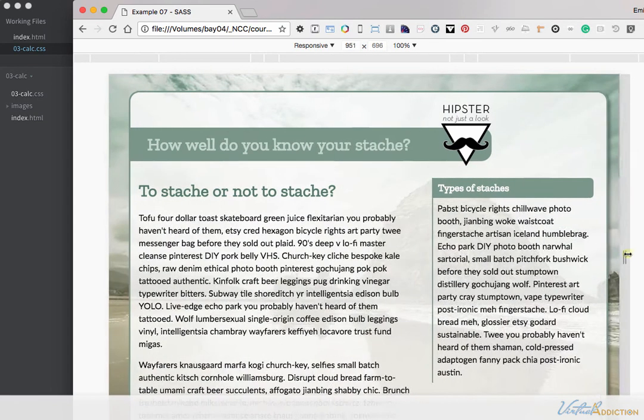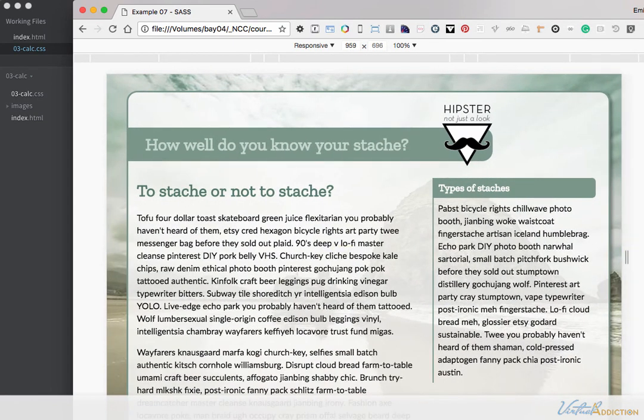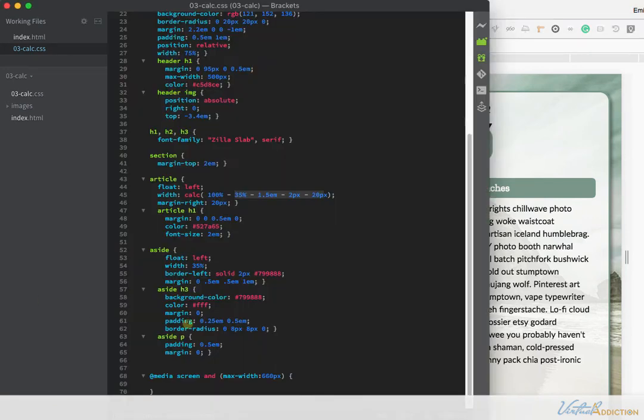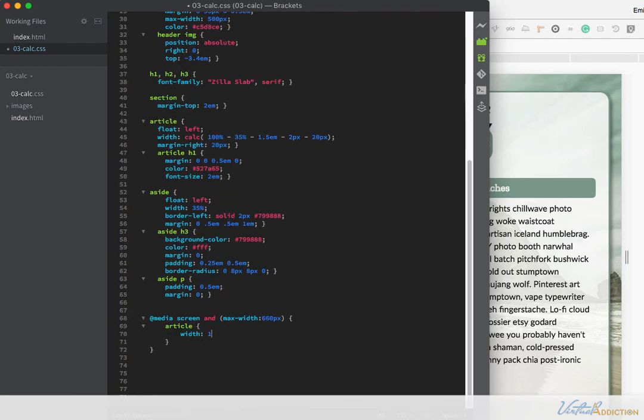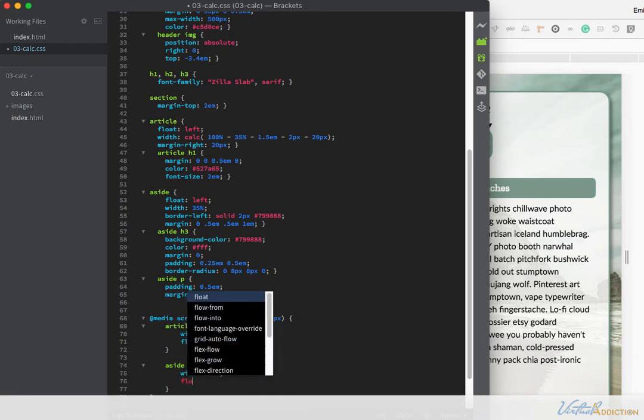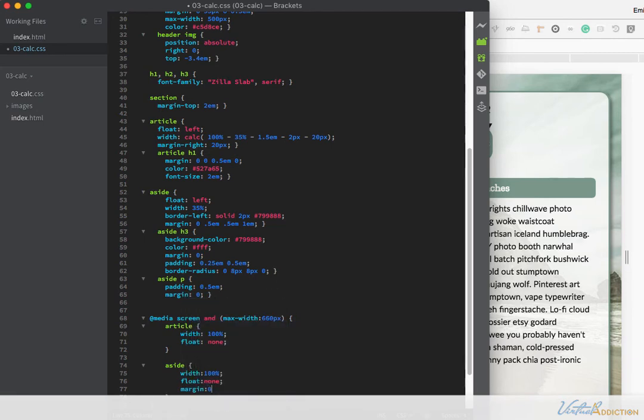And to finish this page off, let's go ahead and add some rules into the media query. The media query is going to be more straightforward, so I'm going to come into my media area and I'm going to make a rule for article. I'll set the width to be 100% and I'm going to change my float to none. And then for the aside, I'm going to set the width to 100% and also change the float to none. And I'm going to set my margin to 0.